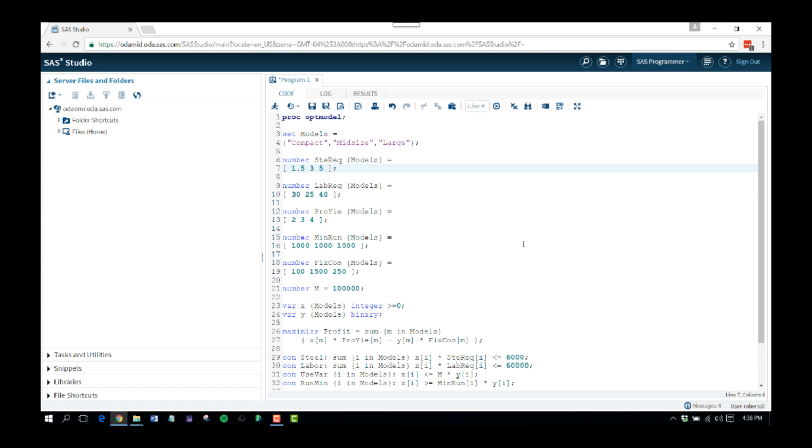This part is the same: the set definition, the steel requirement, labor requirement, profit yield, minimum run. This part is new. I am adding a parameter that is a fixed cost for each model, and I am saying, if you are doing any compact car, there is a fixed cost that you have to pay of $100,000. That 100 is in thousands, so it's 100,000. If you're doing mid-sized cars at all, you have to pay $1.5 million in fixed cost. And if you're doing a large car, there is $250,000 fixed cost. Okay, so I add that parameter there.